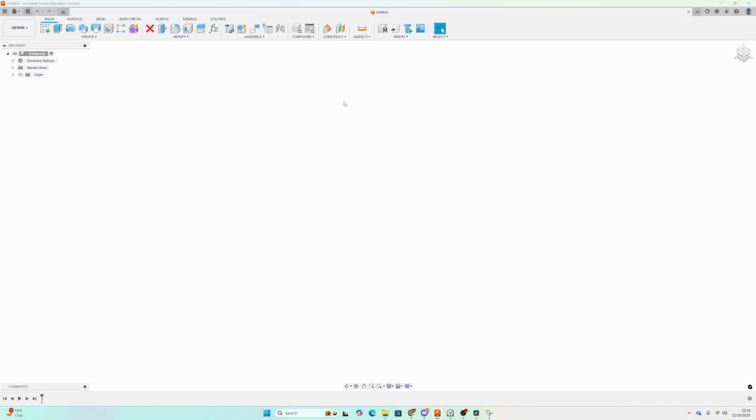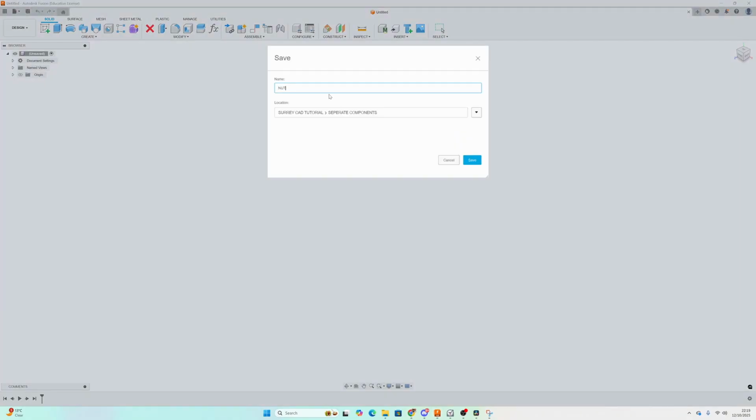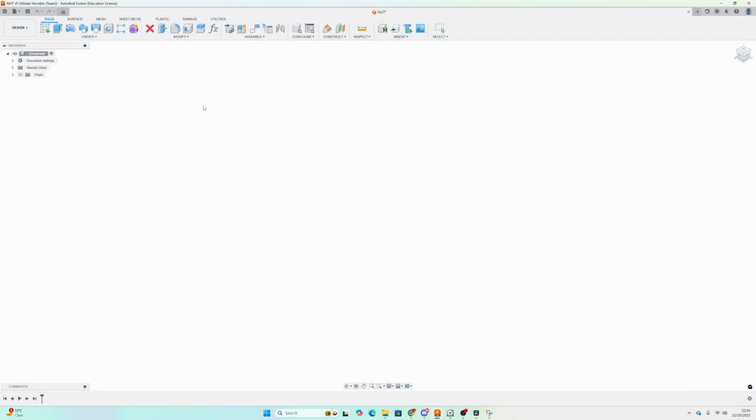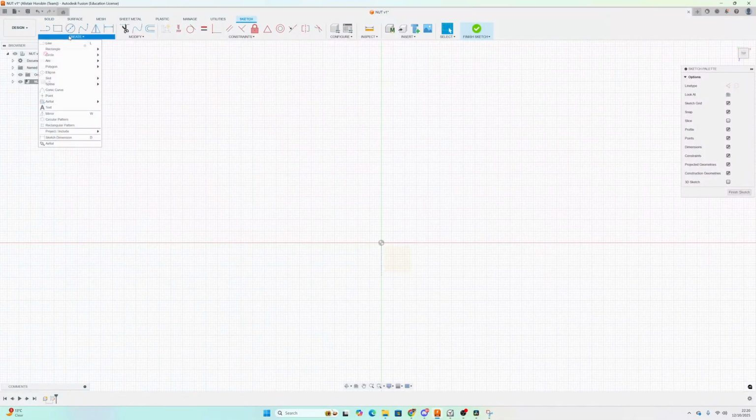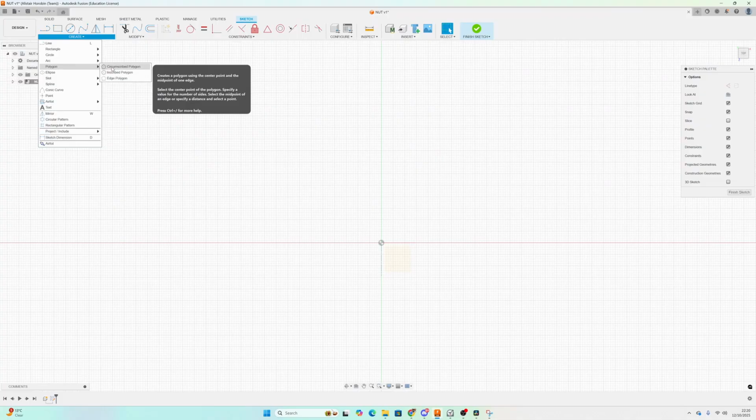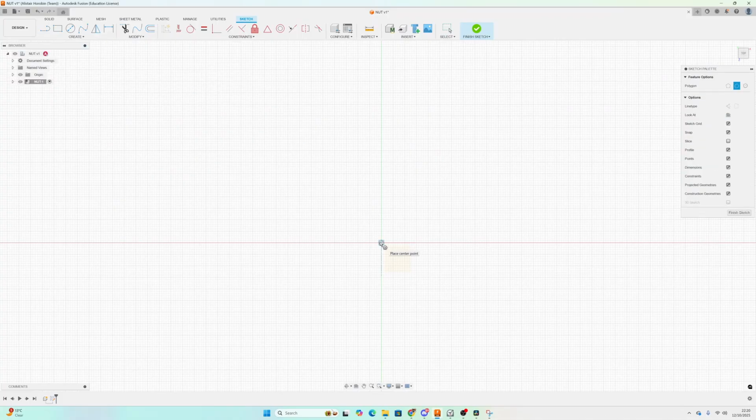We're going to start off by once again saving it as nut in 3D tutorial and separate components. We're going to save that, turn on our origin, and then make a new component and name that as nut. Now you're going to make a new sketch and select the ZX plane. We're going to go into create, polygon, circumscribe to polygon, select our datum, and just move outwards.